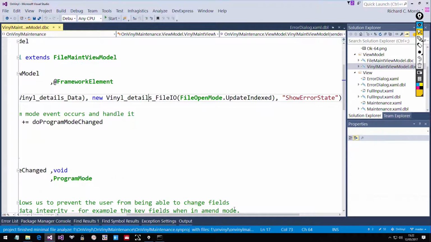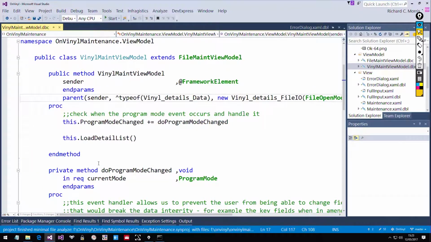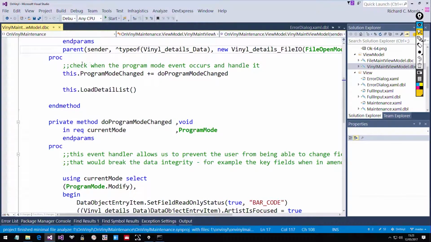So now it knows what sort of data I'm doing and how to physically get at that data through the file IO object. And then I've got this show error state, which is the name of the visual state that it'll move to if it gets a key not found or duplicate error type of thing, some sort of file IO error. And that's pretty much it.